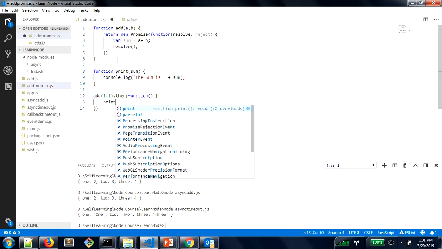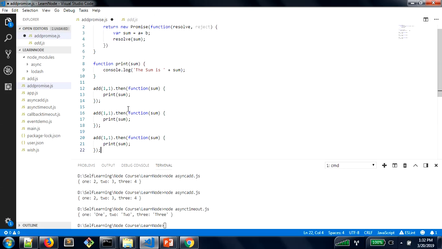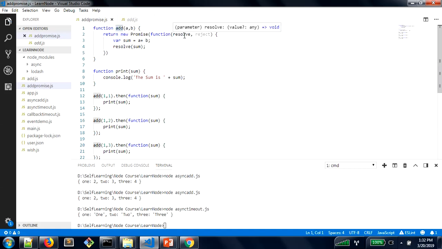I want to print. Right? So whatever you pass as arguments here for the resolve becomes your parameter for this function. So you can pass resolve of sum, and you can take that argument here and you can say print of sum. I can do the same addition n number of times here. I can say 1 comma 1, 1 comma 2, and 1 comma 3. So this is a promise. This promise can either be resolved or rejected based on my body that gets executed here. So now let's see how it works.